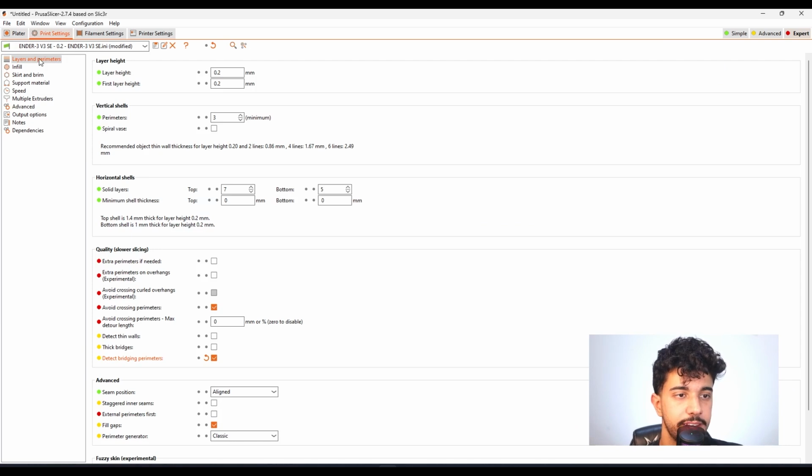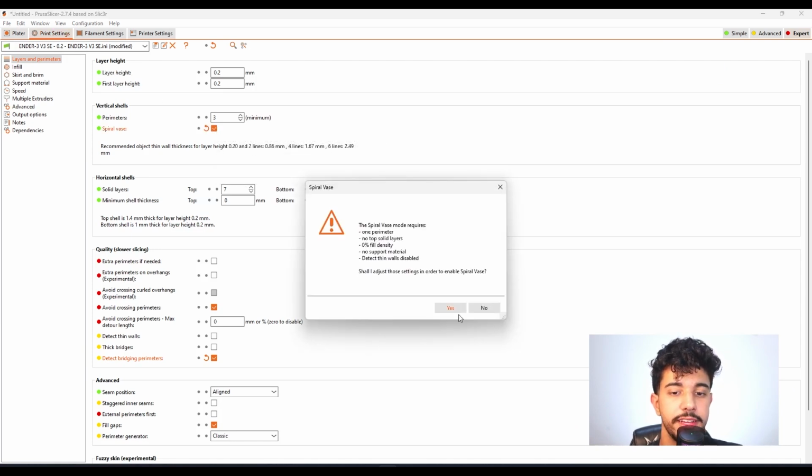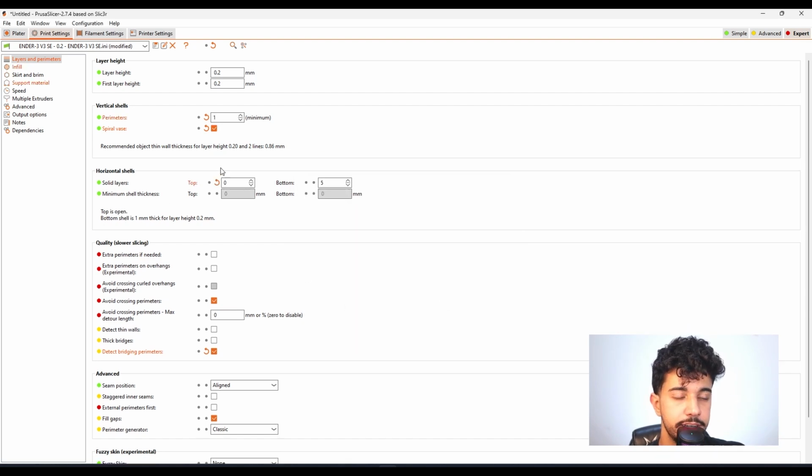So going to print settings right here, you're going to select spiral vase. The spiral vase requires one perimeter, so it's going to print just one wall, no top solid layers, 0% fill density, okay? So it's going to be hollow, no support material, detect thin walls disabled. So let's just select yes. Just a quick tip, over here in solid layers, you can leave it at 5, just so you get good support while attaching to the base of the lampshade. So 5 is really nice. You can increase to 6 if you want to, but 5 is perfect.